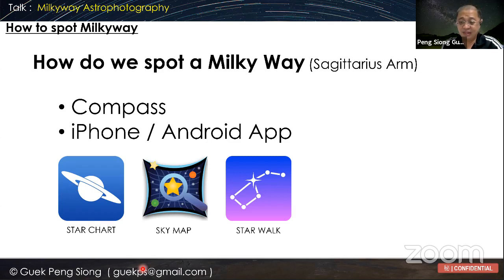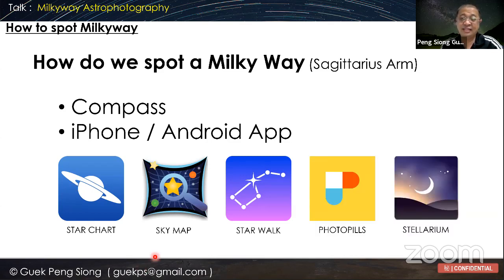And there is another set of apps, which is Photopills or Stellarium. These two would be more preferred, but they are paid applications, so you have to pay for the app. Photopills actually is quite useful. You can use it to plan for your sunset, sunrise, Milky Way, a lot of things. It's a very good app, but it's too complicated, so I didn't load it in my phone. I use this app more often, Stellarium.